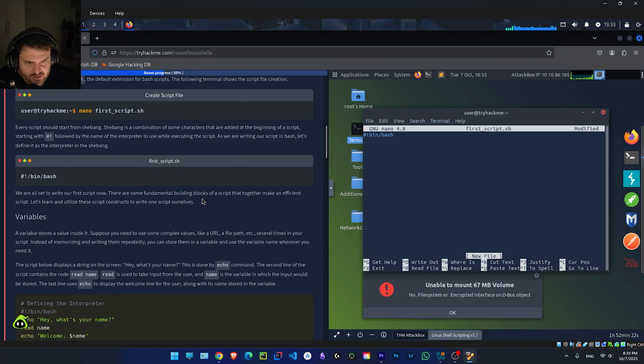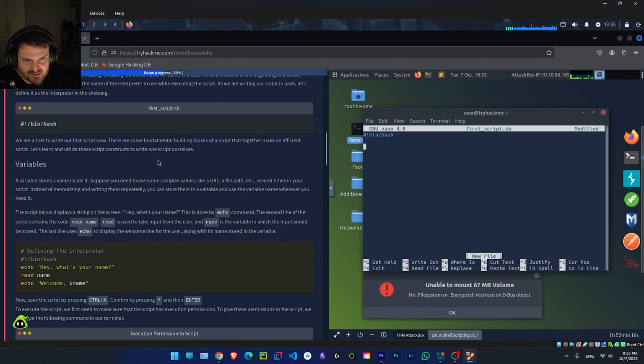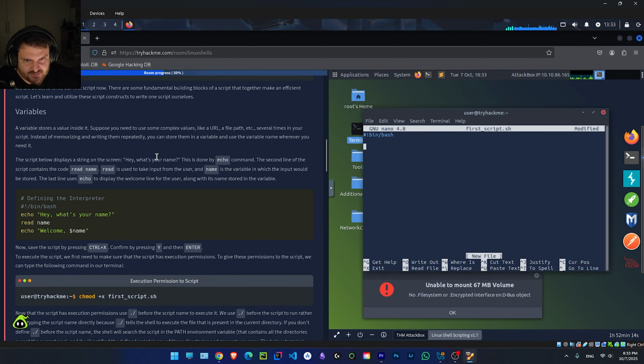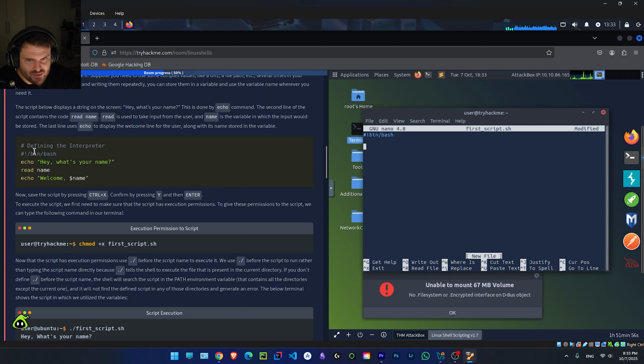There are some fundamental building blocks of a script that together make an efficient script. Let's learn and utilize the script constructs to write one script ourselves. Variables. A variable stores a value inside it. Suppose you need to use some complex values like a URL, a file path, etc. several times in your script. Instead of memorizing and writing them repeatedly, you can store them in a variable and use the variable name wherever you need it. The script below displays a string on the screen.